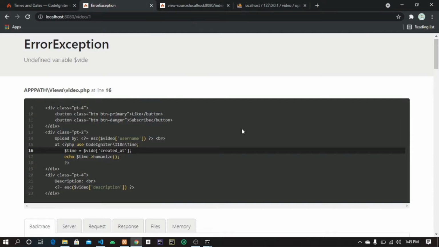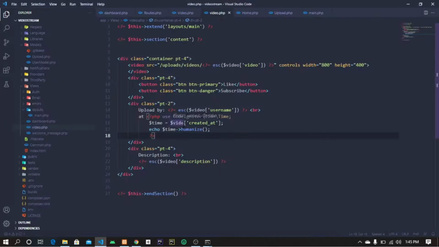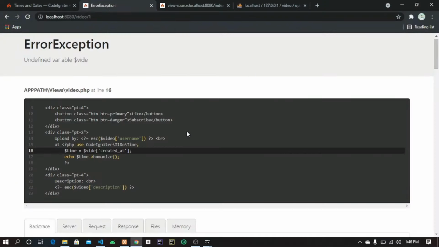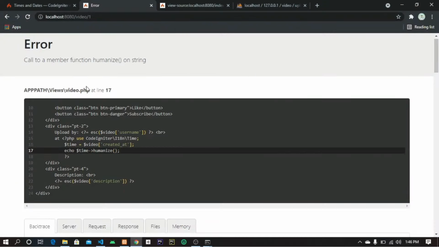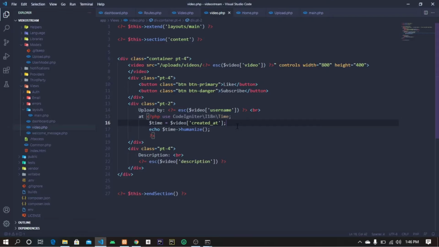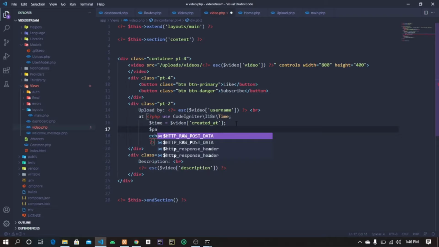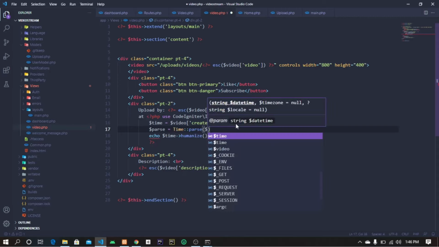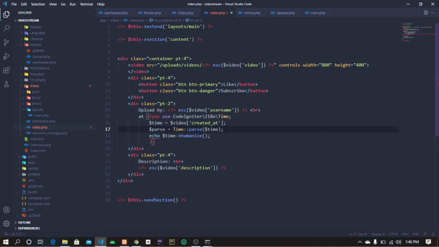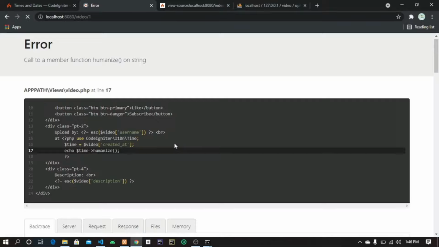Refresh. We have an error saying, okay, video. I'll refresh this. What's the member function humanize on string? Basically we still need to parse that. We can go ahead and do parse equals to time, then pass this into that time. Okay, so let's refresh. Now you can see this was uploaded yesterday.